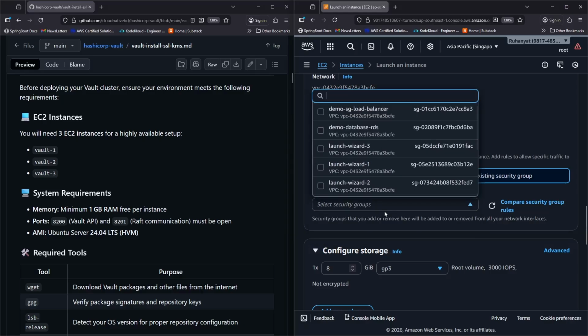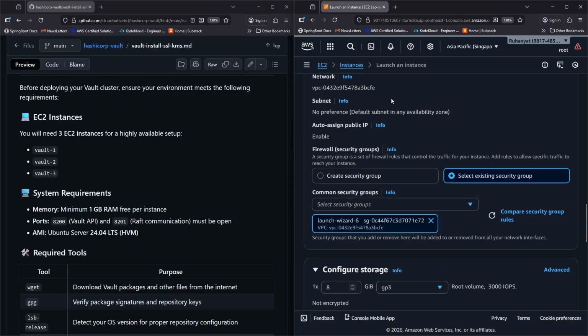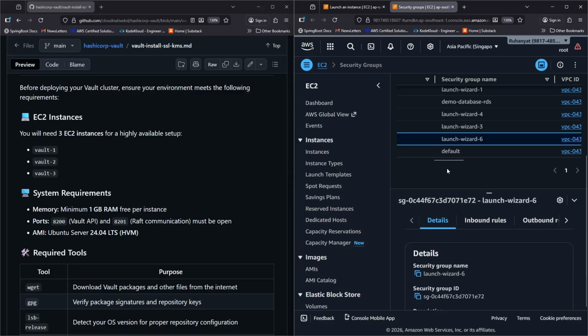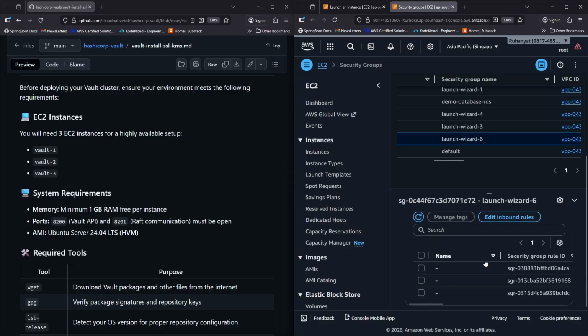The security group that I want to add is launch-wizard-6. If we go to launch-wizard-6, here are its inbound rules. If we see the inbound rules, we can see that ports 8201, 8200 and 22 are enabled here, so it's perfectly okay. So everywhere we need a security group, we are going to use launch-wizard-6.